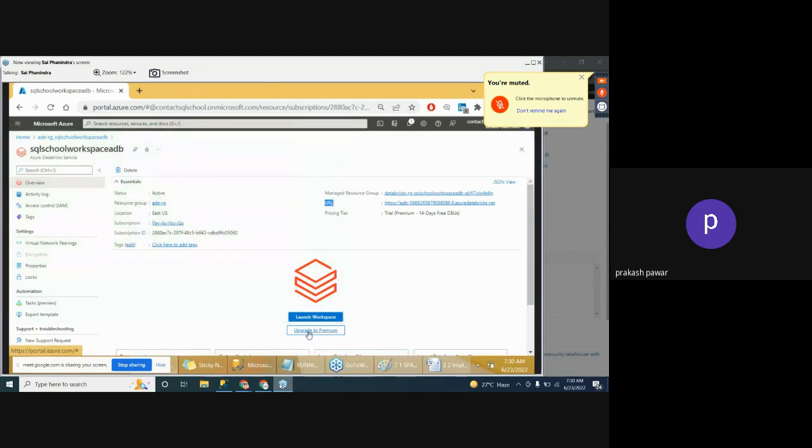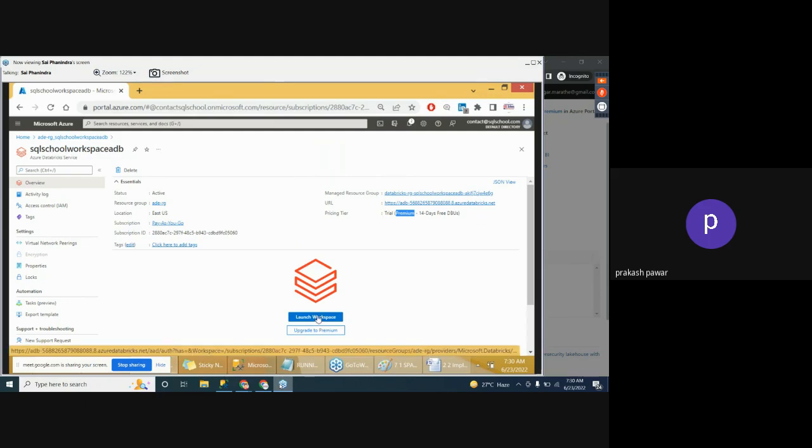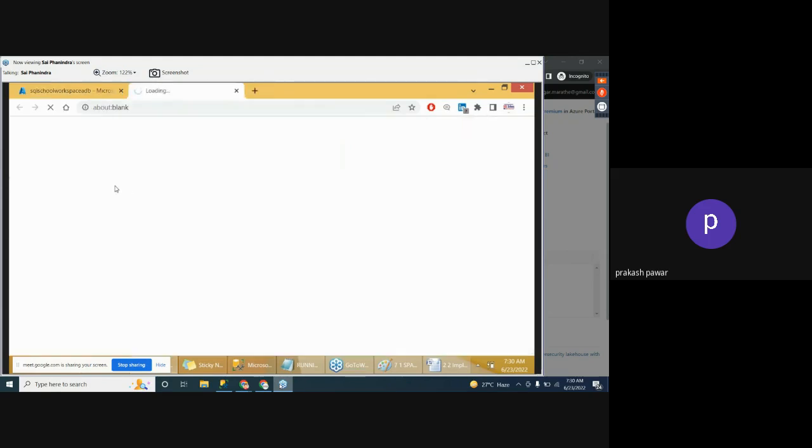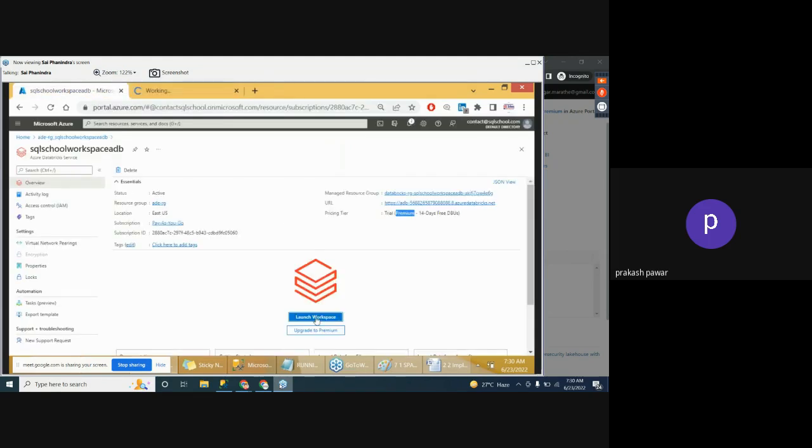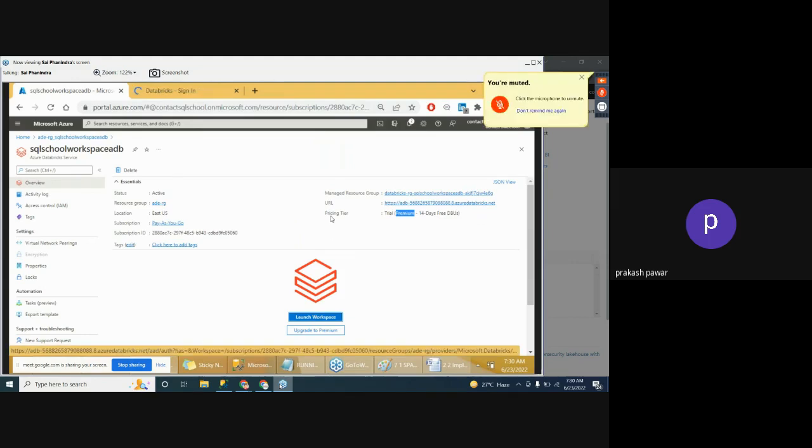Now why is it saying upgrade to premium? Reason, we had a 14 days trial, right? That's all. If it is a real licensed one, then we don't see this button. It will automatically take you to the premium workspace. But fortunately, no difference. Whatever premium customers enjoy, the same thing we can enjoy with our 14 days trial. Launch workspace. Remember, it's for you and me. Users will use URL. Remember that.